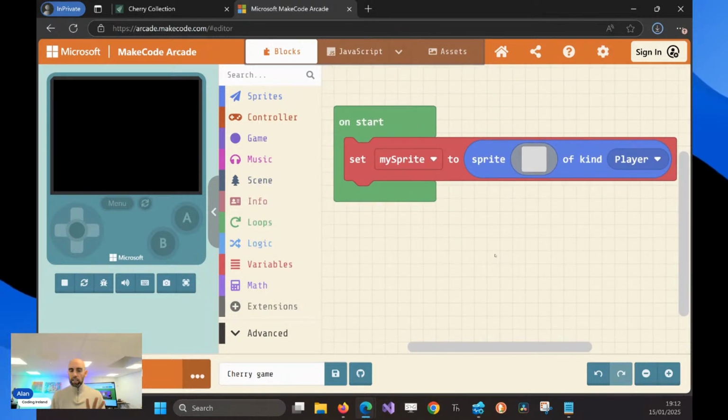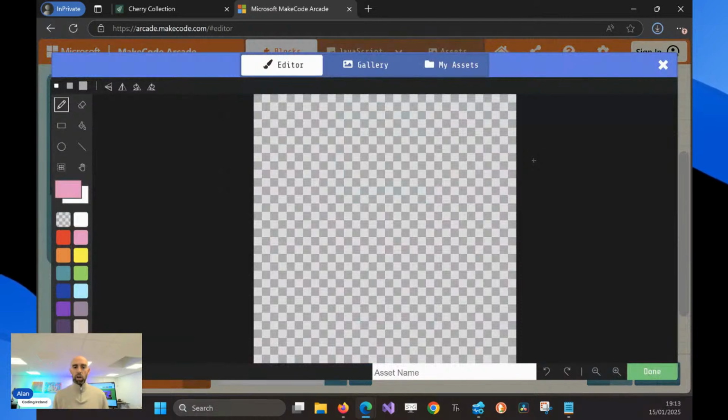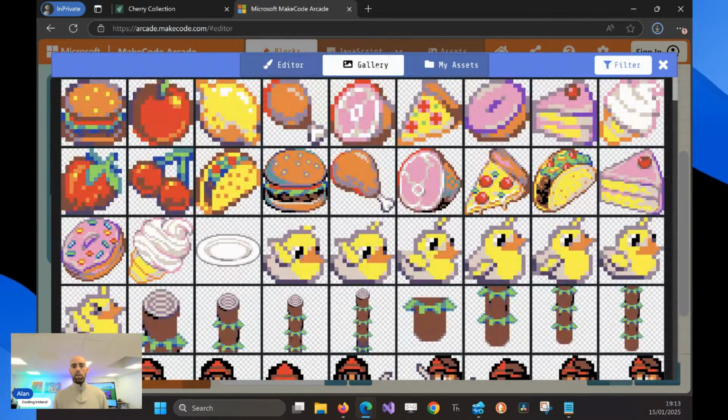The next thing I need to do is put in the picture of my player. What is my player going to look like? To do that, you click on the gray box inside the code block. When you do that, it opens up the sprite editor. There are paint tools and colors here, where you can draw your own sprite if you wish. I'm just going to go into the gallery by clicking on gallery, and it shows me lots of pre-made sprites and characters I can use.